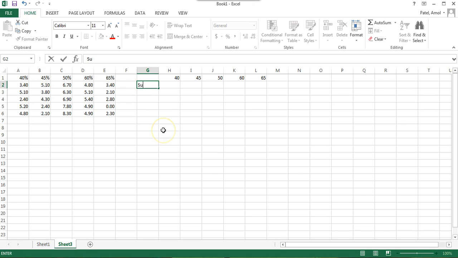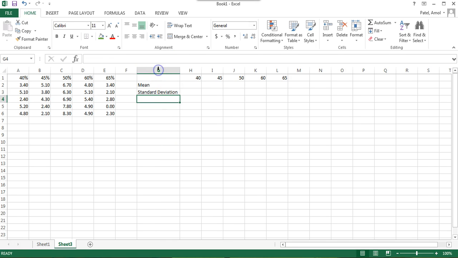What I'm going to write in this cell is average, or better yet, mean. I'm going to write standard deviation. Double click on this to make that longer. And I'm going to calculate these values. So you could calculate these values by hand. Excel will do it for you nicely, so I'm going to show you how to do that.